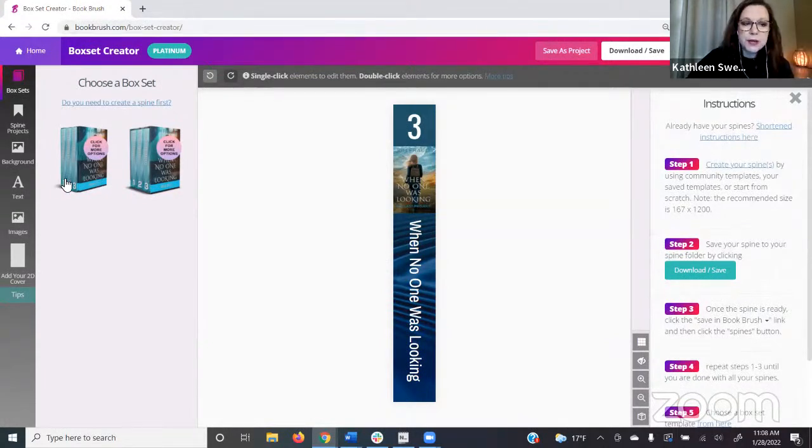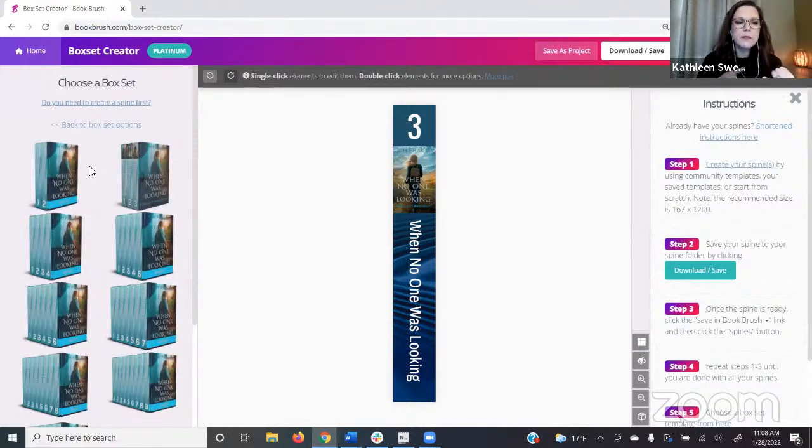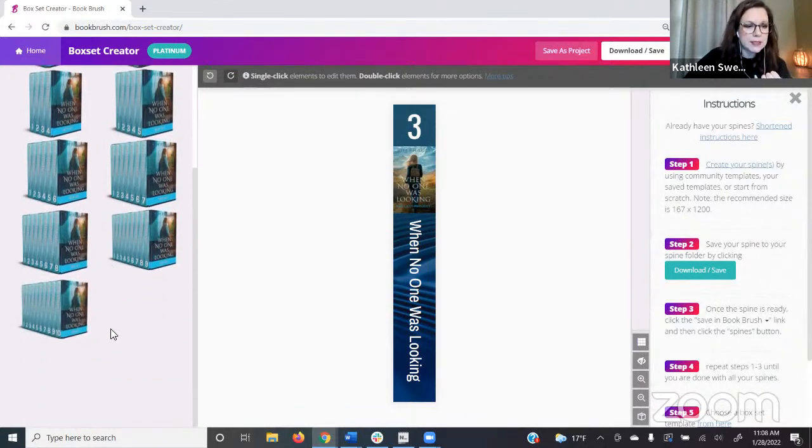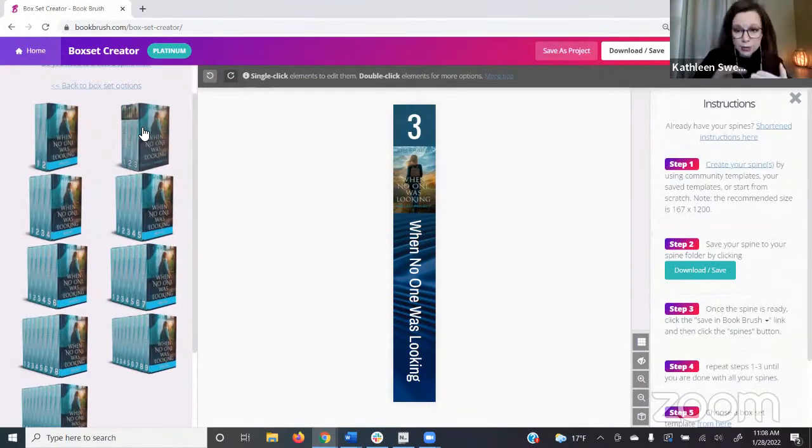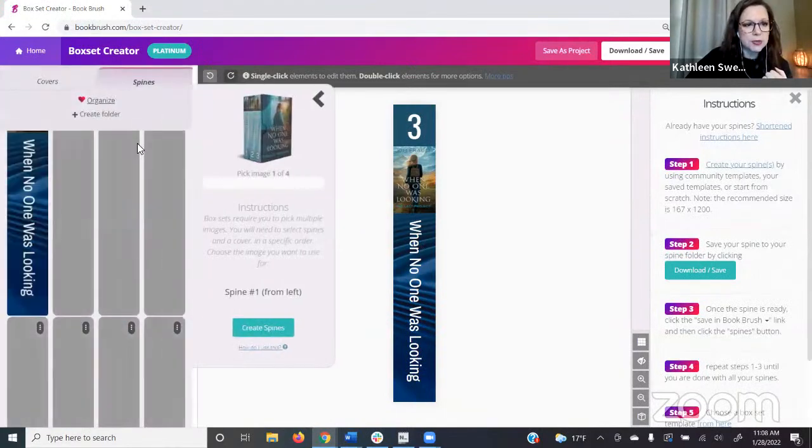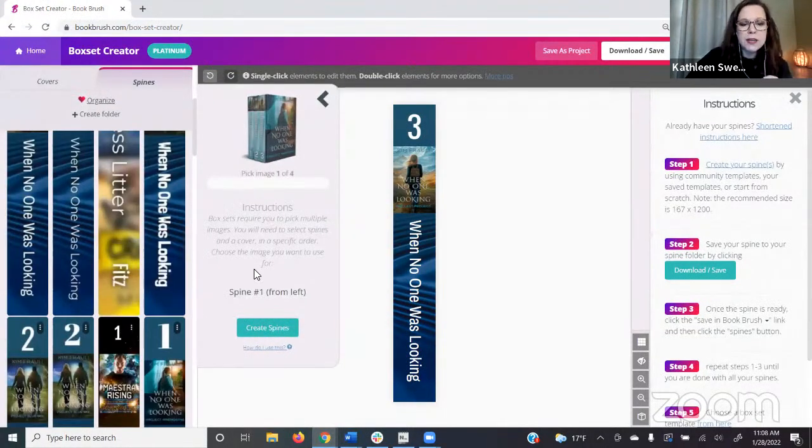You'll choose whichever one you want. There's a thinner or a thicker version. We can just pick the thinner one for fun. And then you can see it can actually be anywhere from 2 all the way up to 10 spines. We did 3, so we're going to do the 3-book set here. So we'll click that, and then you're going to assemble it.